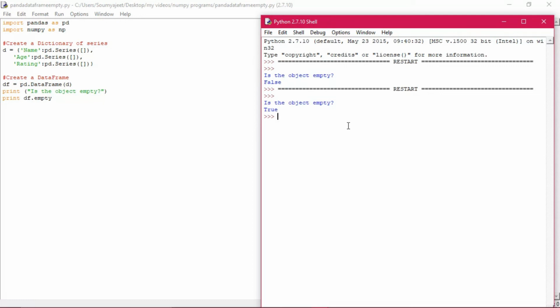So what does it mean? When there is no data in the series, empty will show true, and when at least one data is there in the series, it will show you false. So this shows that this particular empty is actually a boolean. It returns a boolean data type.